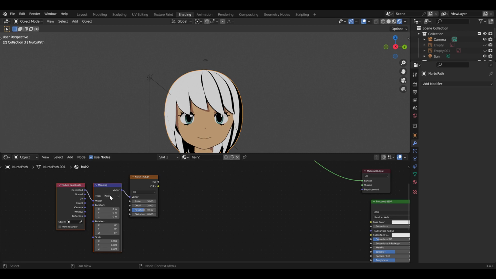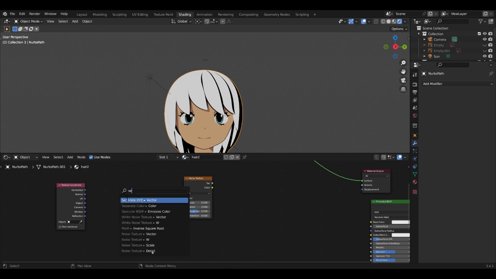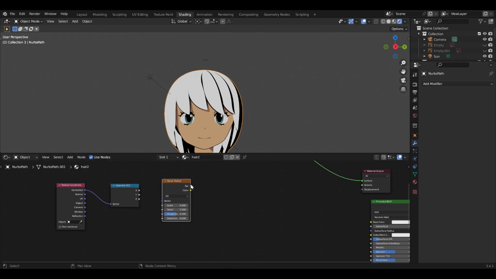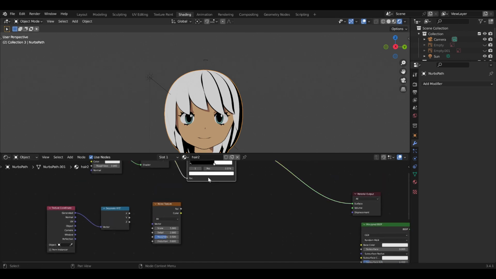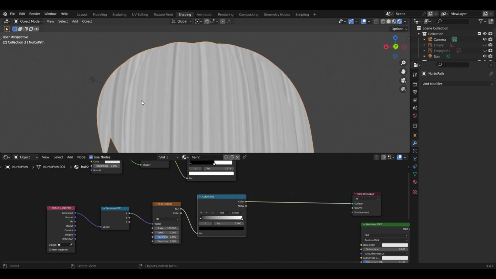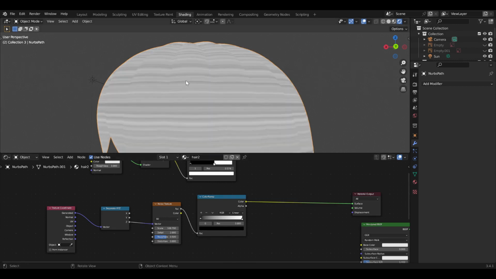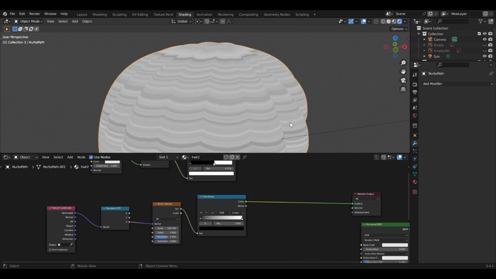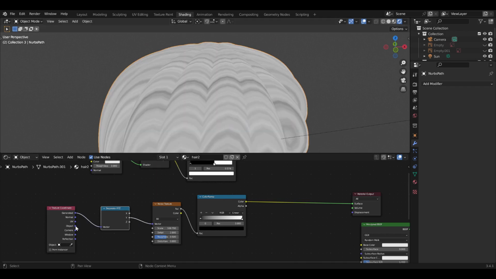Ctrl+T with Node Wrangler, or just get yourself a mapping and texture coordinate. I don't need this one actually. Separate XYZ vector. I'm going to copy this color ramp, but I'm going to press backspace to set it to default. Vector, and let's see, scale. Okay, so this is not the direction we want. I think it's Z. Okay, not that. Maybe it's Y.